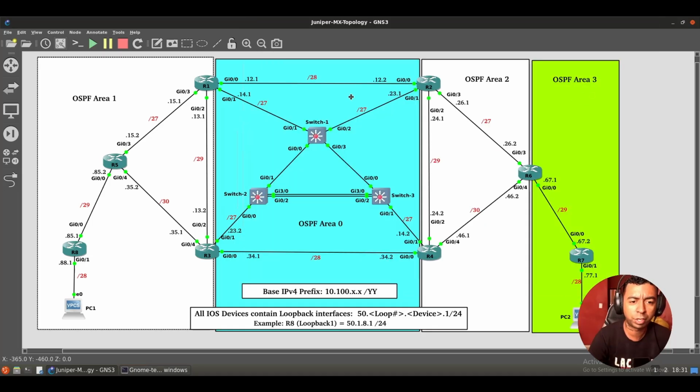Let's do the configuration in sequence, it will be better to understand what I'm doing here: 1, 2, 3, 4, 5, 6, 7 until we finalize that. We are not going to touch the switches here, which are the layer 3 switches. So okay, let's go to router 2.